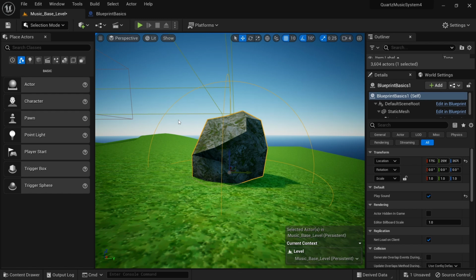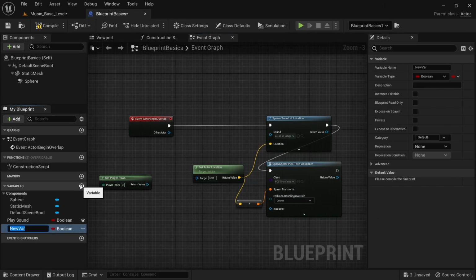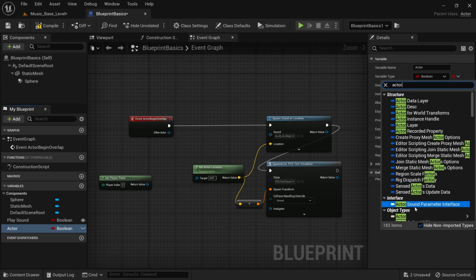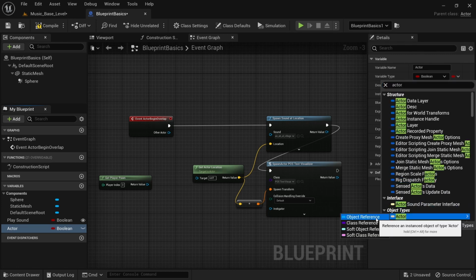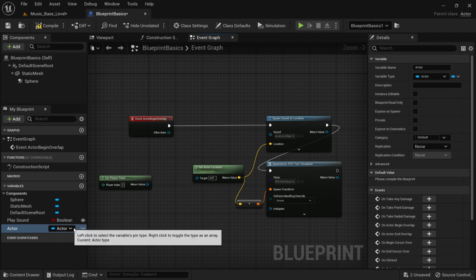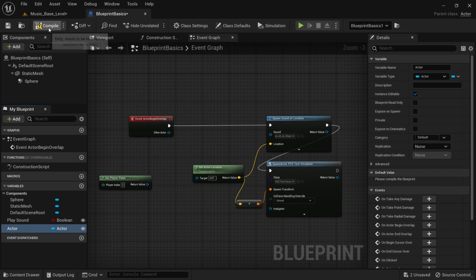First, we're going to need to create a new variable within our blueprint. So if we click plus up here, we can title this actor. And then what we're going to do is we're going to change the variable type of this to actor. Go down to object types, get an object reference, and there we go. Now what this means is we have a variable that stores the type actor. And so what we can do is if we make this public, we can go into the level and select a different actor that we want to access its location.